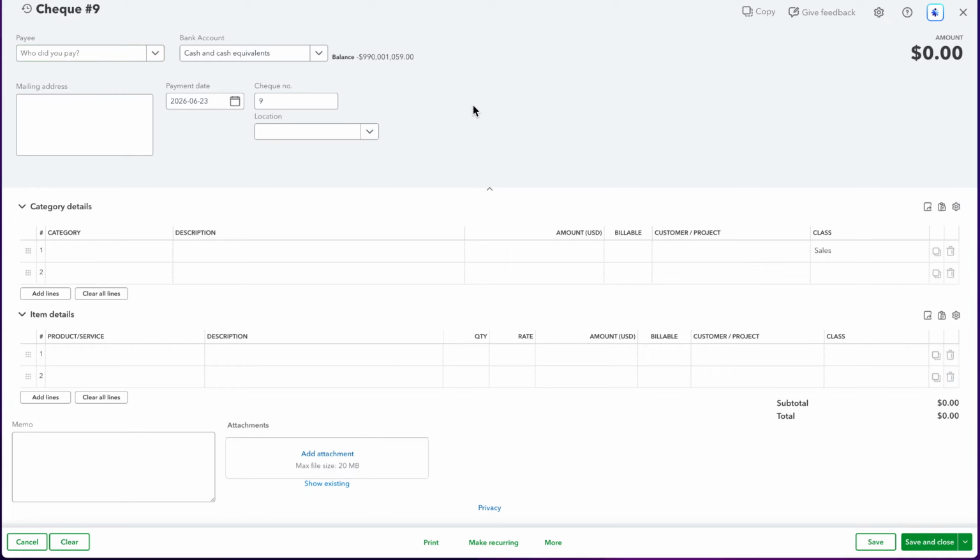Finally, generate reports filtered by class to gain deeper insights into your income, expenses, and overall financial performance. With these reports, you can analyze different areas of your business and make data-driven decisions to optimize your operations. And that's it. Class tracking in QuickBooks Online is a straightforward yet powerful tool that can help you better understand your business.